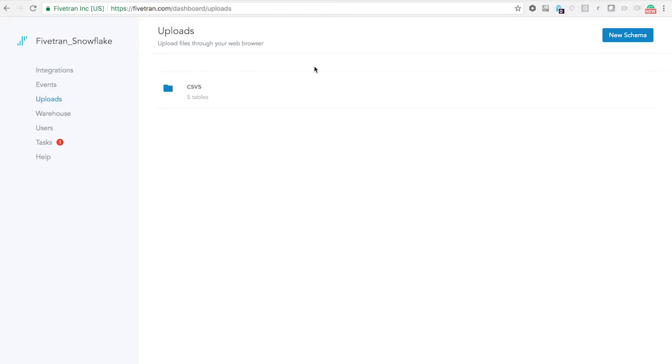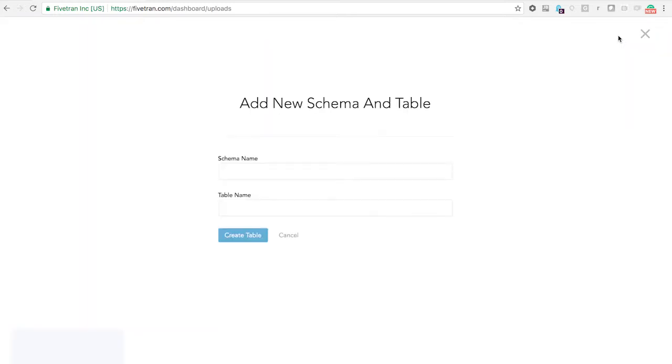What you can see, we're on Fivetran's website here inside of a test account that we have, and we're in the upload section. And what you can see is that we already have a CSV schema that we've created. But I'm going to create a new schema. So I'm going to create a schema that will show up inside of our test Snowflake account that will be just for uploading CSVs. So I'm going to create the schema called example upload. And I'm going to create a table called TechCrunch. And TechCrunch funding. There we go.